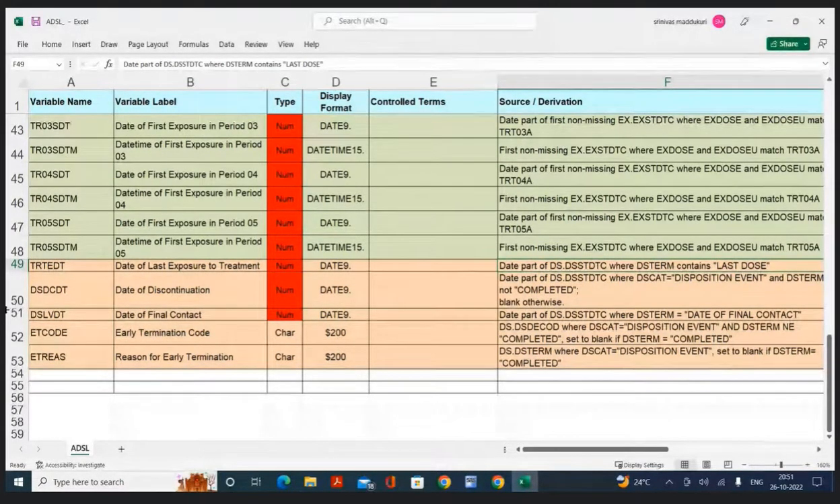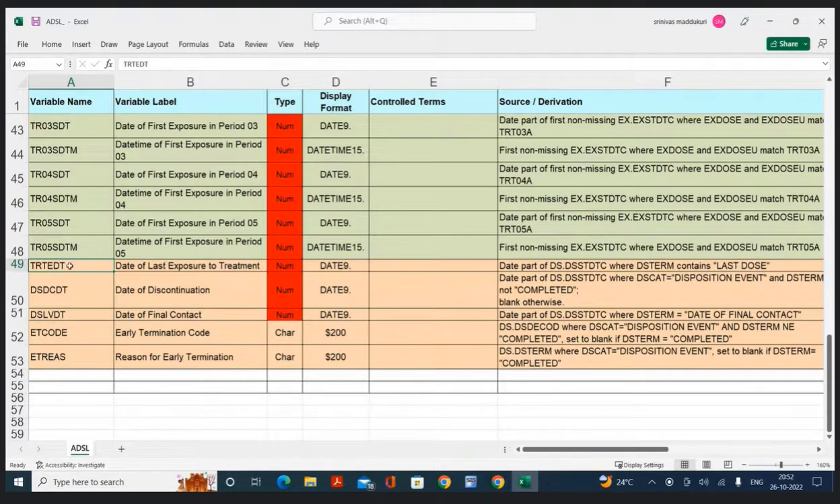DS term is equal to last dose, then TRT EDT. If a DS term is equal to last dose, whatever the DS STDTC value that we have, that will become the treatment end date. But I want to have only the date part. Tell me what the if condition will be. If a DS term is equal to last dose, then TRT EDT is equal to which variable value?